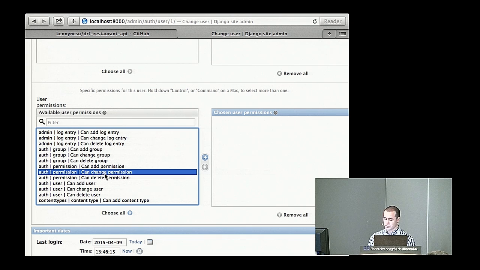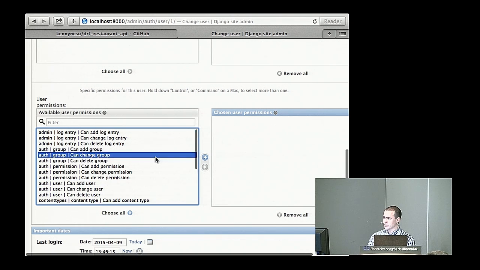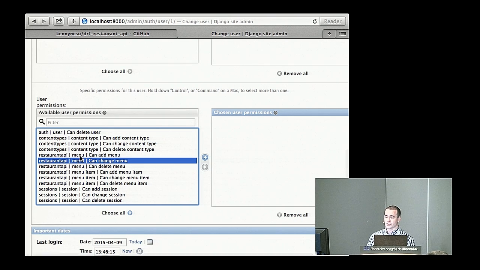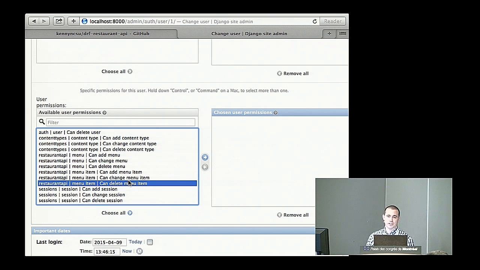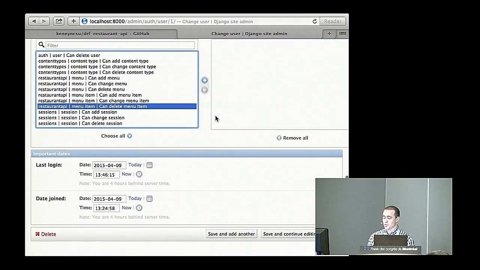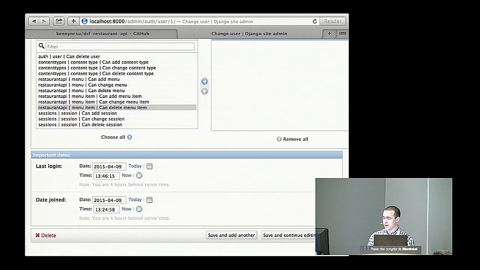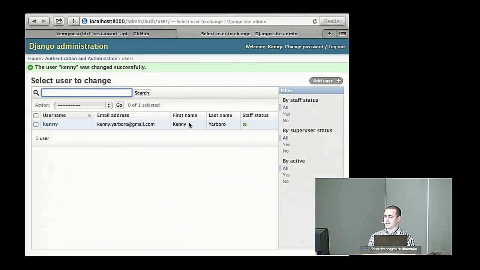The ones that pertain to us, let's see, not seeing them right now. Oh, there we go. So here's our restaurant API. It added those permissions here for us. Whether or not someone can add, change, or delete a menu or a menu item. It gave that to us. So at this point, the only thing I wanted to do was add first name and last name. So I'll save that. There's a first name, there's a last name. So I've got that in there.